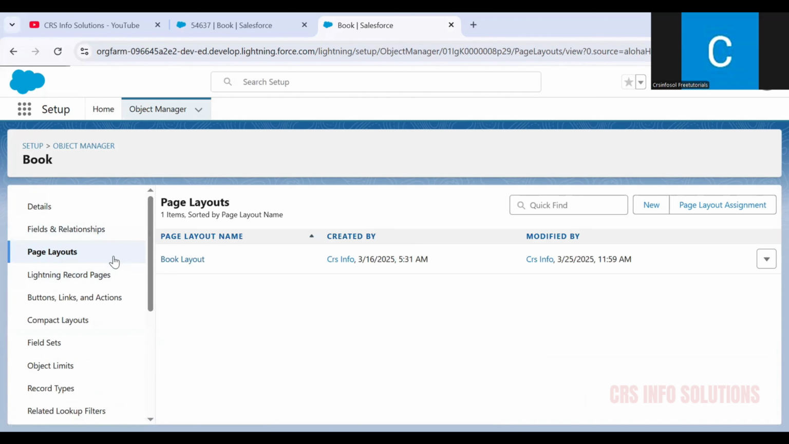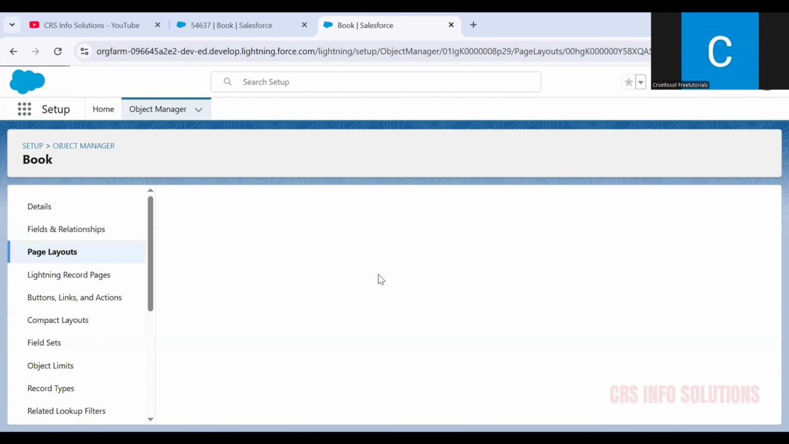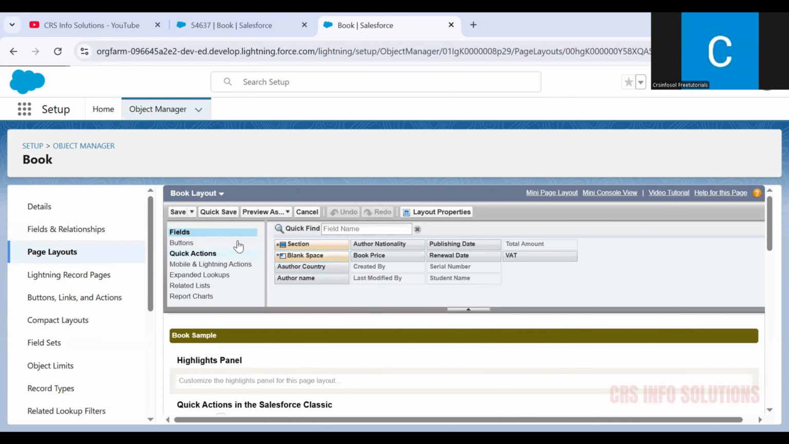Then you can see that there is already a default page layout that has been created within Salesforce. If you wanted to create a new page layout, you can just click the new button, or if you wanted to edit the default one, you can go to this option. I wanted to edit the default option, so that's why I'm clicking book layout. Now you can see that there are many options displayed over here.